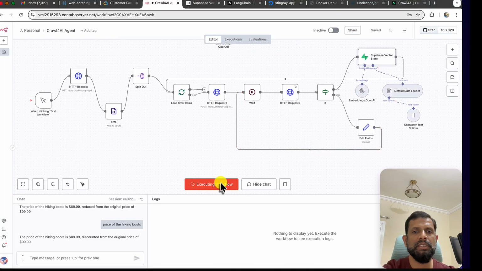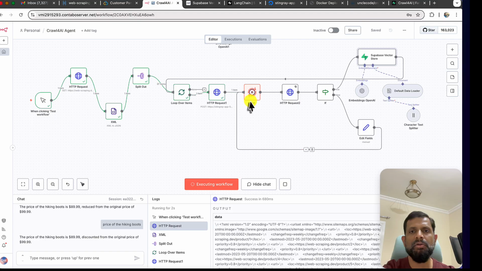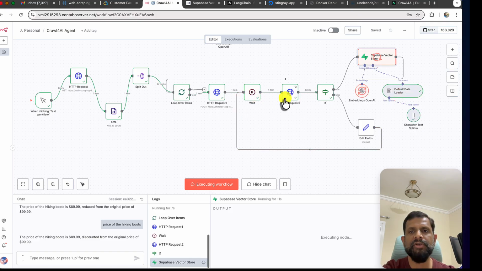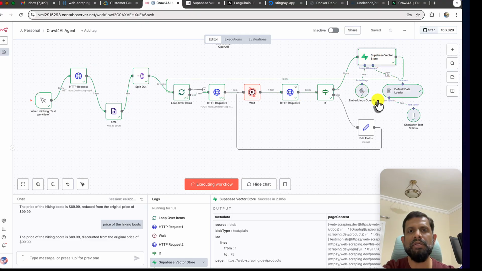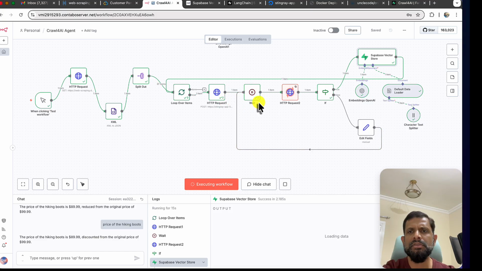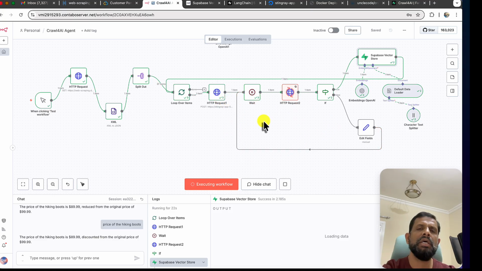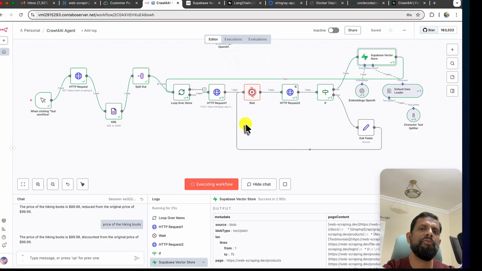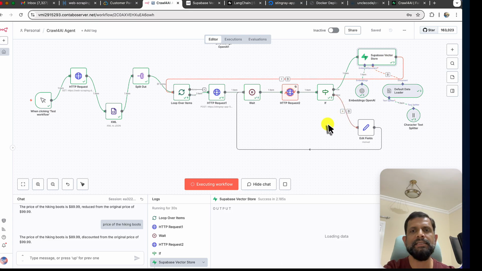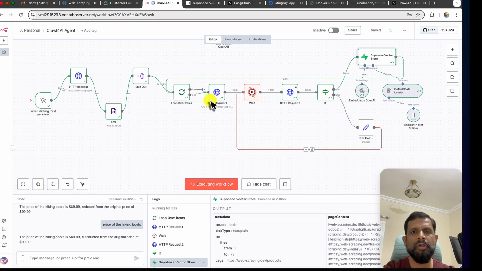So I'm just gonna execute the workflow. See all the steps. It's waiting for the first extraction for 5 seconds, running, saving. Then it's going for the second iteration. Then the third iteration, and it will keep on doing it until the point where it has extracted all the URLs and saved in the Supabase vector store. As you can see, it's done 5 iterations.